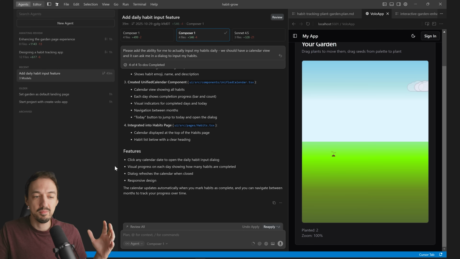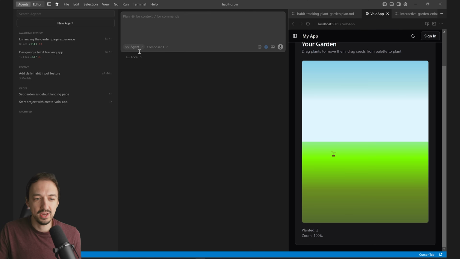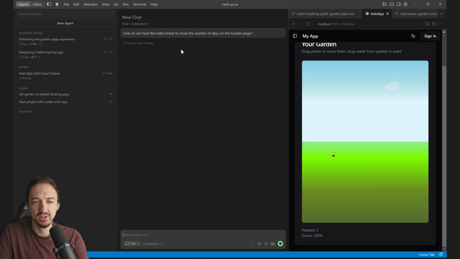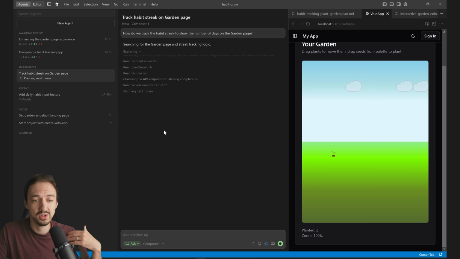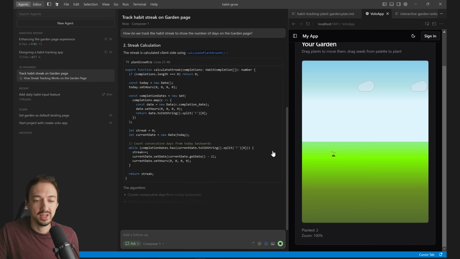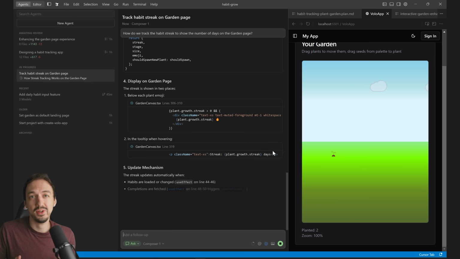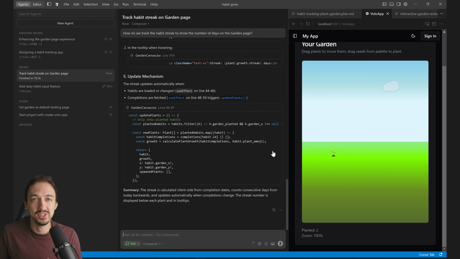Now, if I come back to this later and I don't know what's going on, I can simply open up a new agent and ask about how this works. So here, for example, I'll ask it how we track the habit streak, and Cursor is going to go read through all the files and come up with an answer. This is something I actually did recently in Create Volo app when I came back to the project three months after working on it, and I wasn't sure how to deploy the new version of it. So I just asked Cursor, it read through all my files and reminded me of the proper way to publish a new version of Create Volo app.